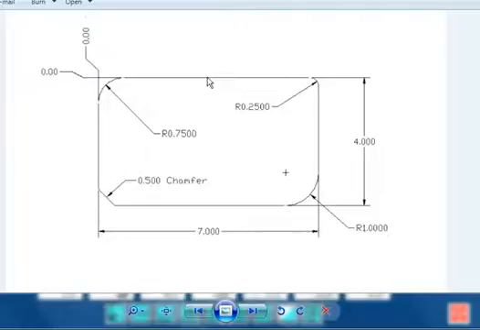Once we calculate our initial starting point, we're also going to have to calculate our cutting direction. In this case, if we wanted to go in the climb milling direction, we would want to go clockwise around the part. So our initial starting point would be here, and then we would move in a clockwise direction around the outside of the part.